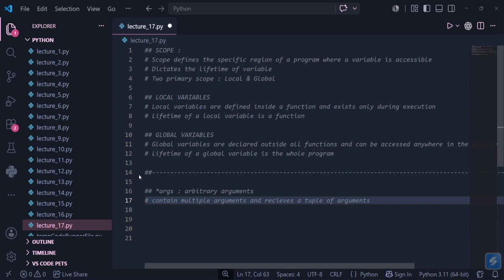Like in positional or ordered arguments, where it is required that we give the same number of arguments as specified. Here, we define args in the function header, and then we can specify as many arguments as we want to give. Let me show you a good example.